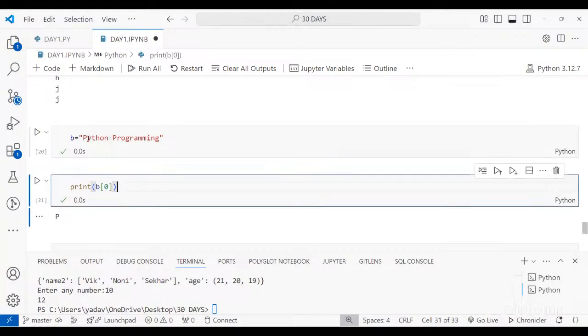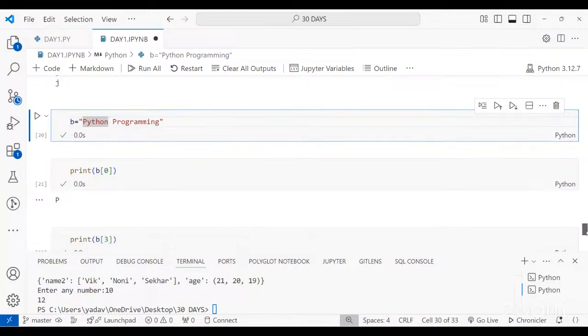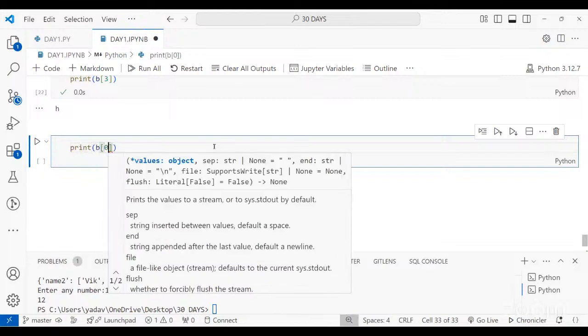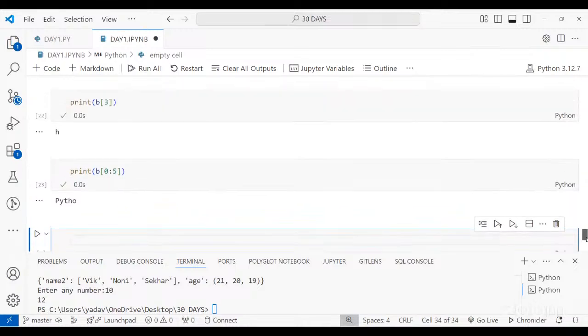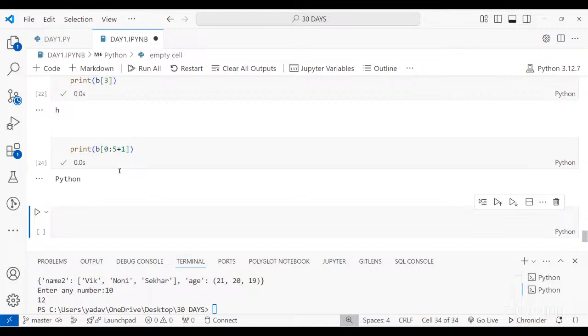So let's say I wanted to print this Python only up till n. So P is at 0, 1, 2, 3, 4, 5. N is at fifth position, right? So you will write it like print b starting from 0 to fifth. But if you write 5, then you won't get n. So every time when you are writing a starting and ending both values, then you have to add 1 in it. 5 plus 1. So then only the n will come up for you.